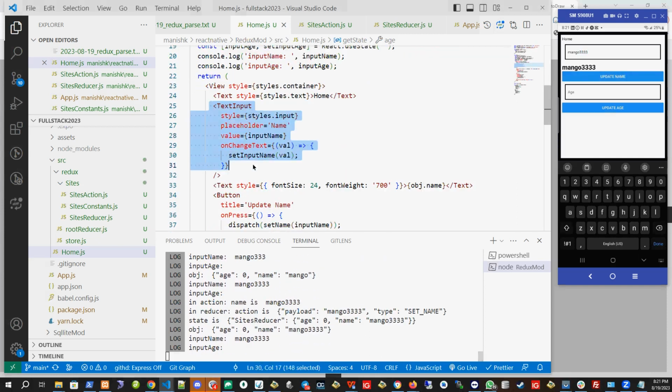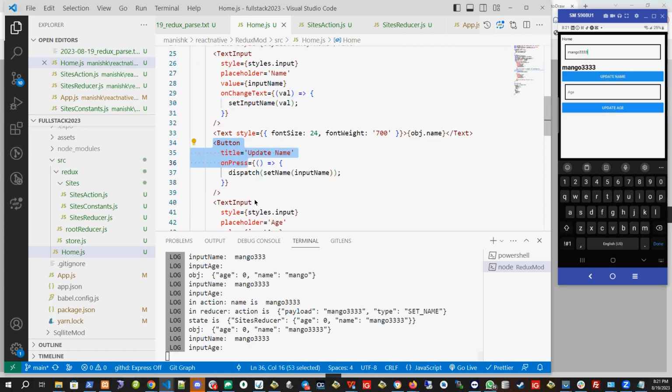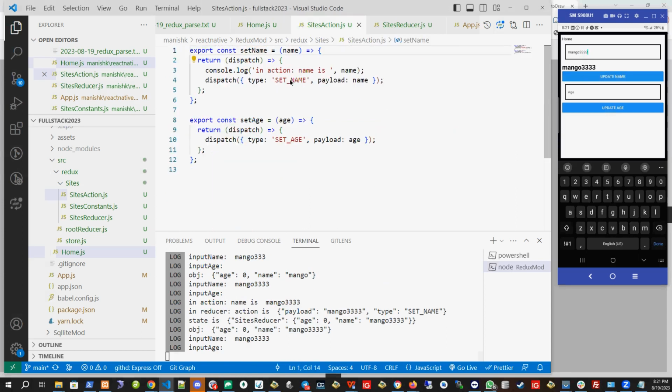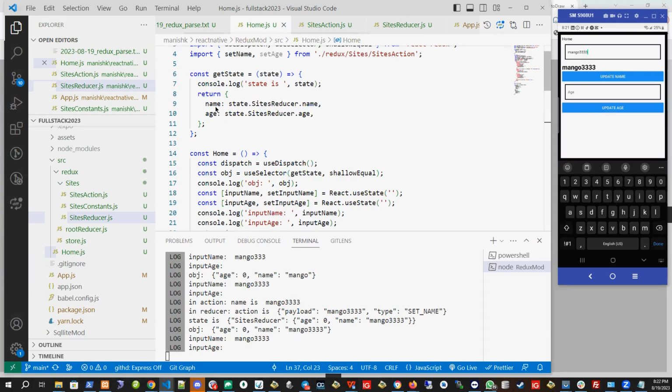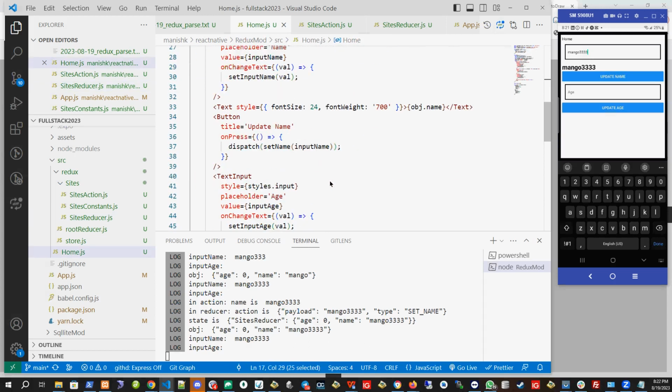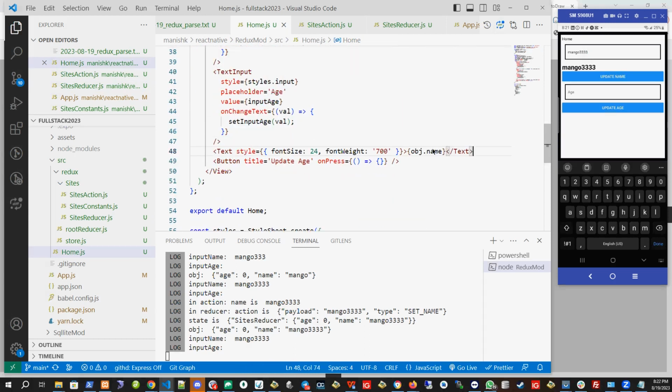Okay, so what's happening? We have a text box, we update the local state variable, and when we click the button, it goes to the action. In the action, it dispatches the object with state name and payload, which goes here in the reducer and updates it here. And this will update the state, and this new state will come here, and we get the updated value in the object, and we can display the new value here. We can also display it here for the age.